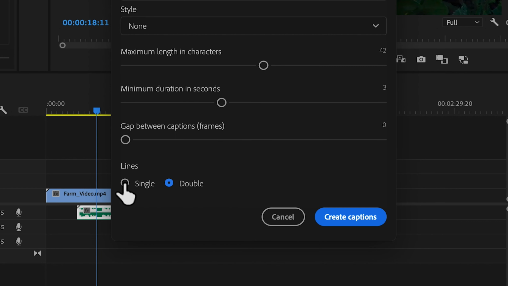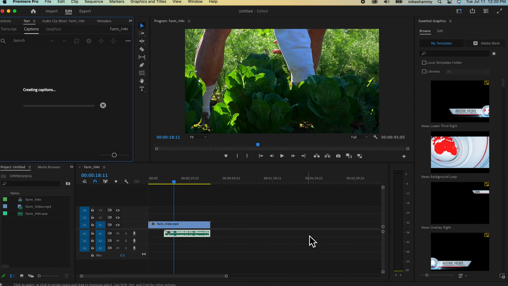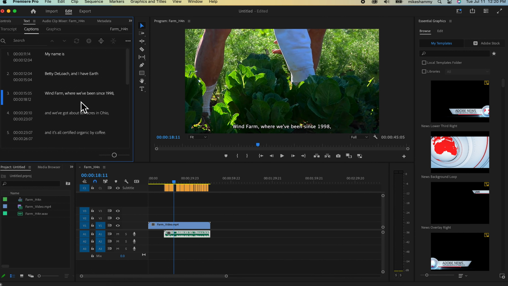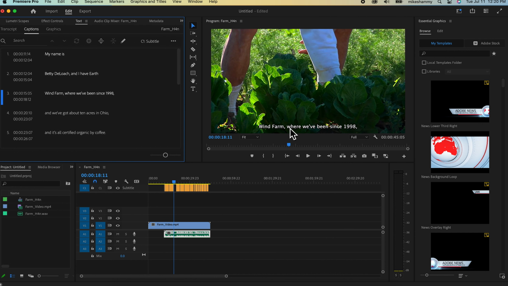You're going to notice that most movies have maybe either double or single lines. I'm going to select single lines because a single line of closed caption is a lot easier for someone to read. So I'm going to select single, and I'm going to go ahead and create. And now, as you can see, Adobe pretty much went in here and created all of our subtitles or closed captions for us, right?